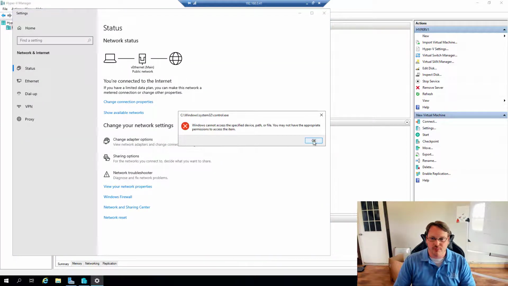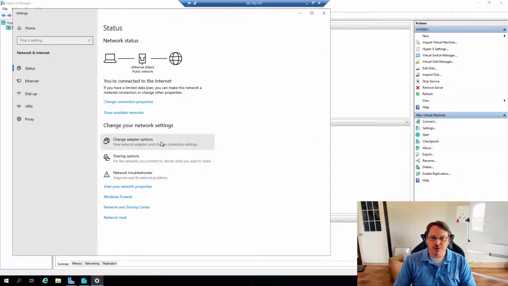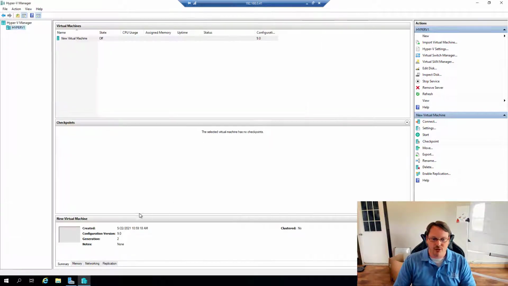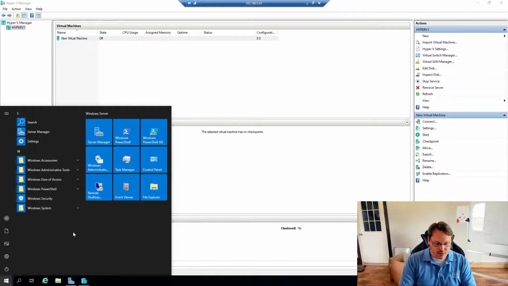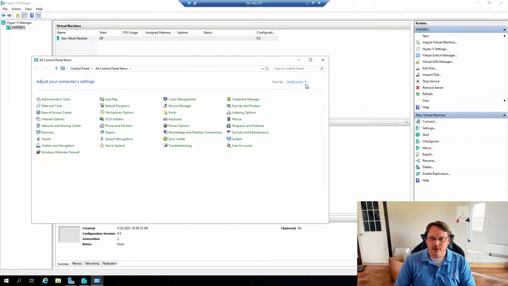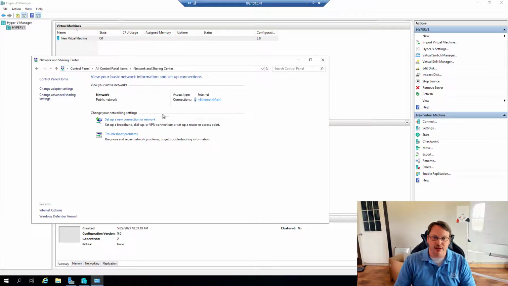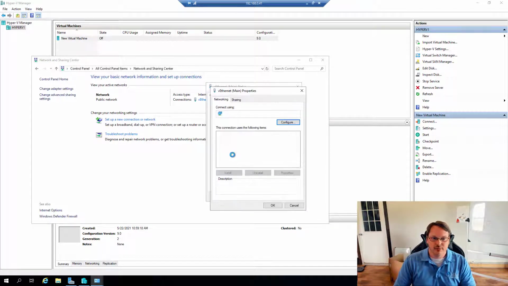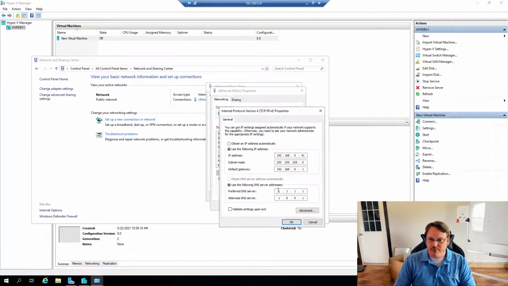Change adapter. That can happen occasionally. If you ever get this, I'll show you a different way of getting to it. You can also do the old school control panel. Switch to small icons and then go under Network and Sharing Center here, and you'll be able to click on the adapter. Good old Microsoft.